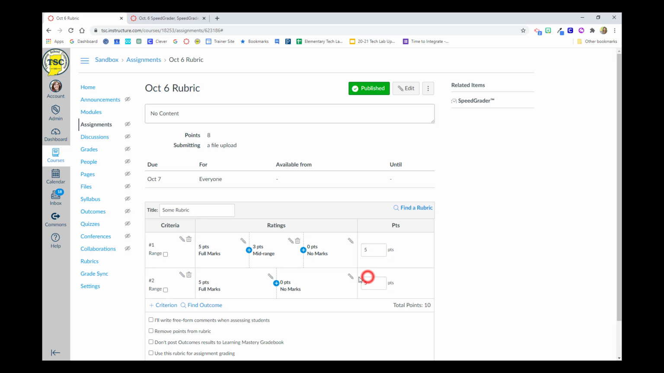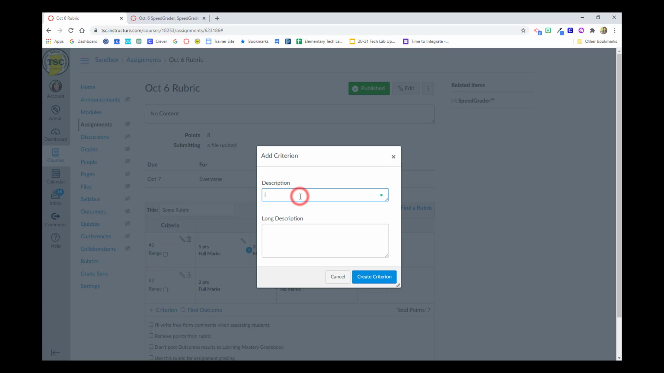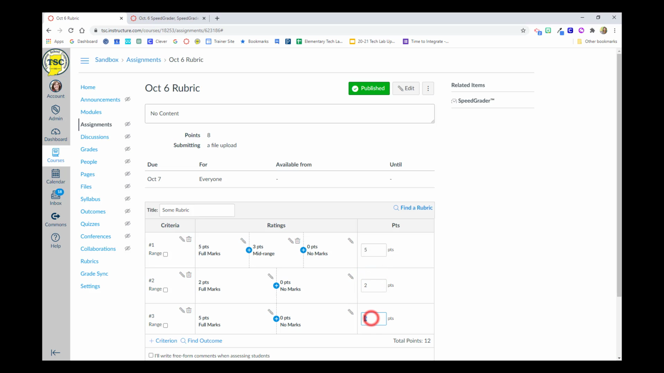We'll call this one number 2. This one is going to be worth only 2 points. So when I update the point value there, it's going to update here as well. And they're either going to get full marks or no marks for that. And then I can continue to add new criterion. Notice that I can duplicate any of the previous ones as well, which makes it really easy then to change things around. So I'll add a third one, and I'm going to make this one worth 10 points.